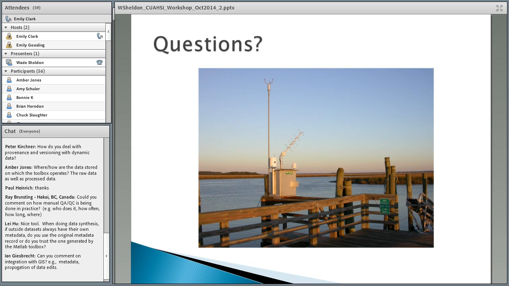Okay, great. And Amber Jones had a question. Where and how are the data stored on which the toolbox operates, the raw data as well as process data?